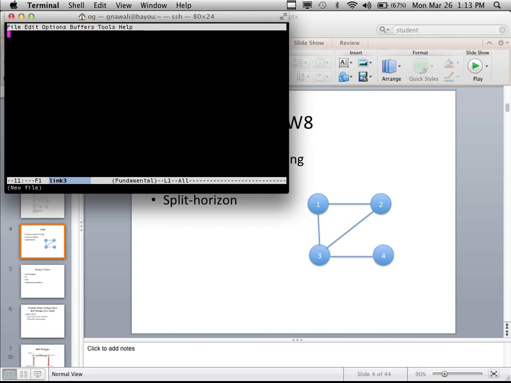Link 3. What are the entries here? Start with 1, 20 201. Is that right? What else? 2, 4. Okay. Now, link 4. What are the entries? Just 3. 3, 20, 203. Okay, great.